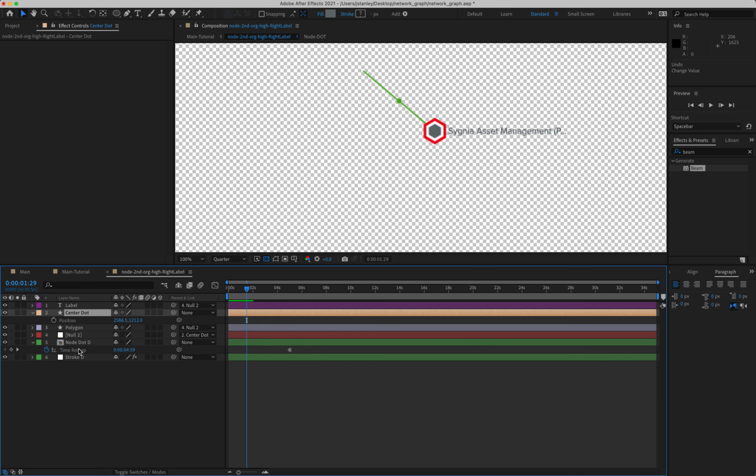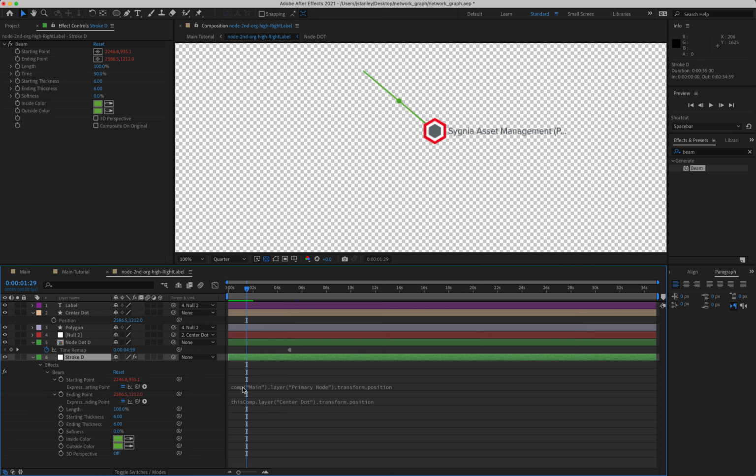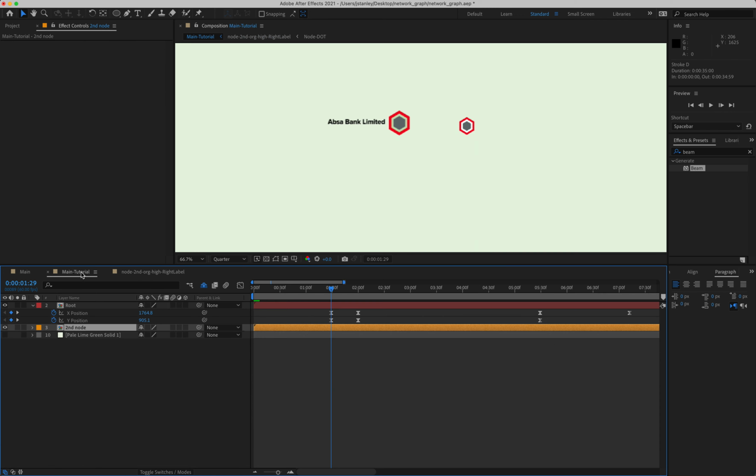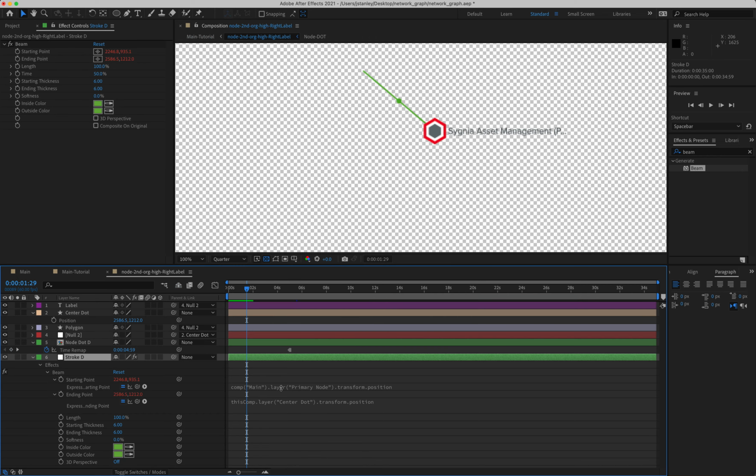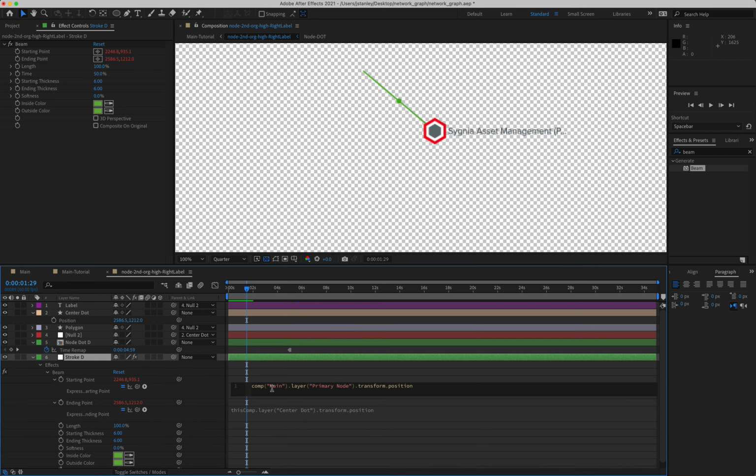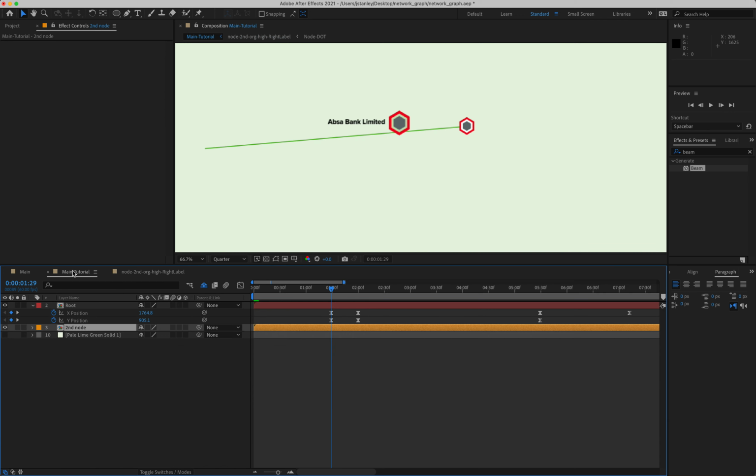And then what I did was, for stroke, so the one thing that changed, right here, I had this in the last one, right? This comp.layer, and that's center dot, that transform position. Well, I'm not inside this main comp anymore, this one right here. So what I have to do, I have to say, hey, what comp do I want? Right now it says main. I'm actually going to change this to tutorial. So it's saying go find this comp and find the layer in there called primary node.